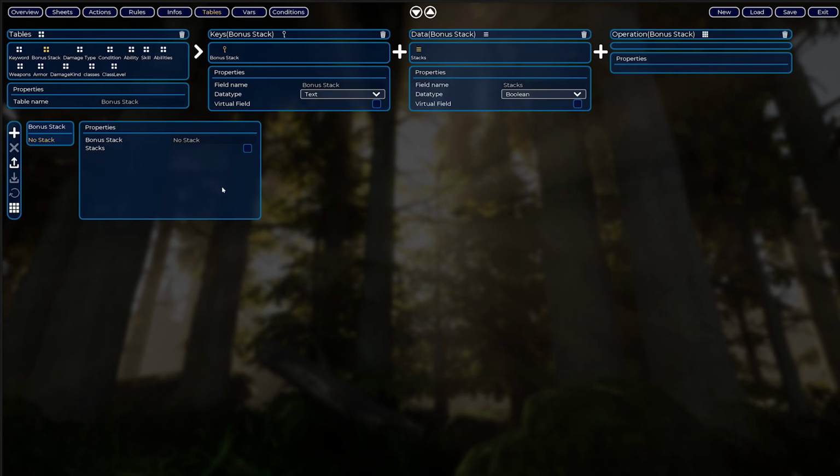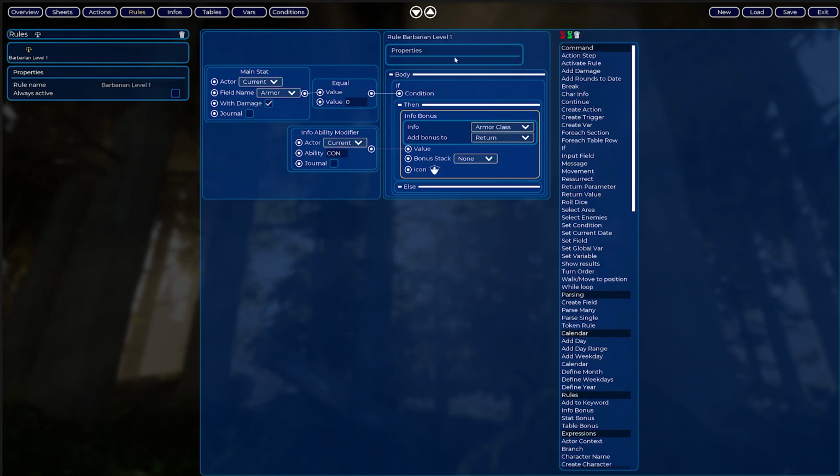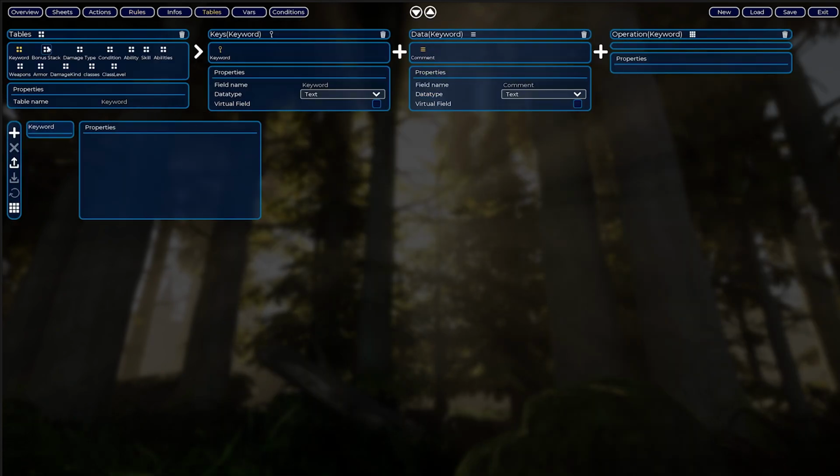What this means is that everything that uses this bonus stack line has no stack with other rules. If there are other rules that add Constitution to the armor class, it will not do that twice. And this is important. There are times when you want things to stack, and there are times when you do not. And when you do want things to stack, you just click here, stacks.